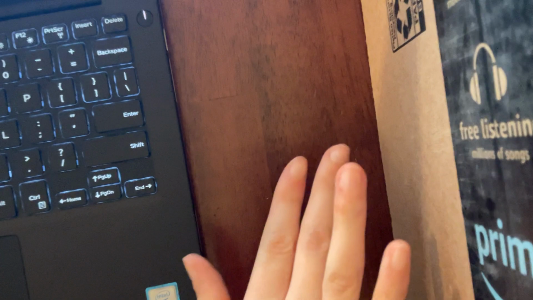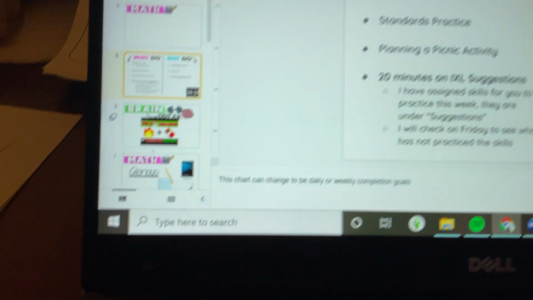You can hear Gus, he's scratching in the box. Gus, stop it. Okay, let's see if this works.